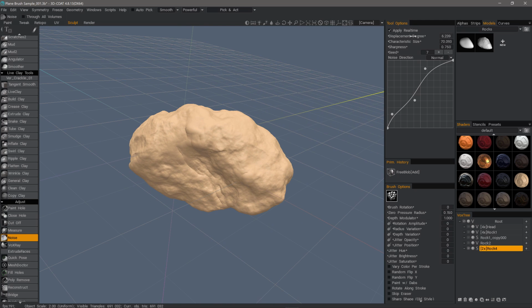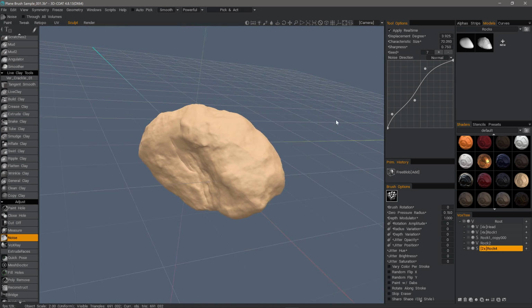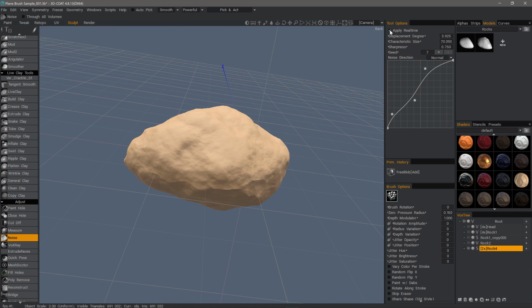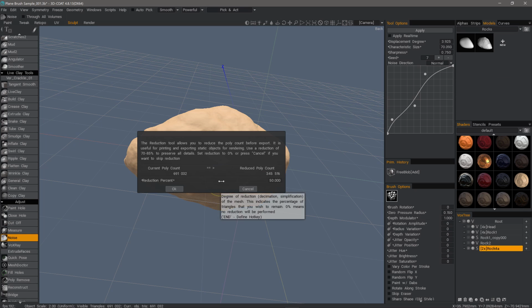So let's reduce the displacement degree. If I'm happy with this, I can click Apply Real Time. So it turns that interactive mode off, and then it allows me to click the Apply button. I'll go ahead and do that. And again, I'm going to rename this rock. Drag it right on in. This time I may want to reduce the amount of decimation, maybe just a little bit.